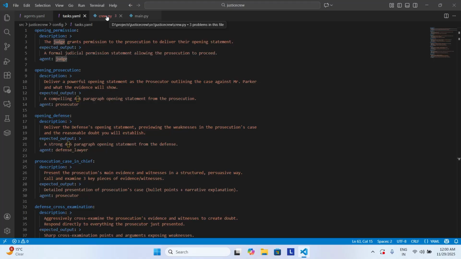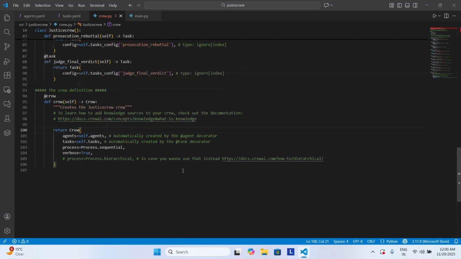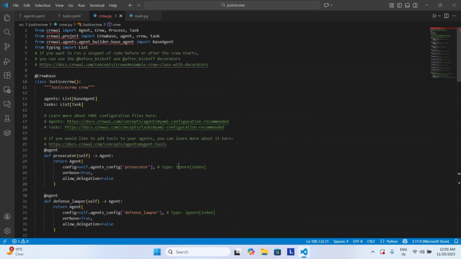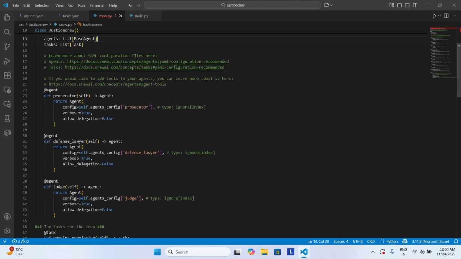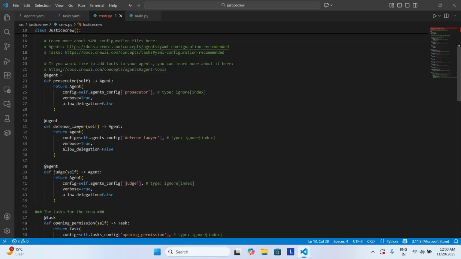Now we come to crew.py, where we'll bind these things together. So in crew.py, if you see, we have used one class called Justicecrew. Okay, so this is the base crew. This is the instance of the base crew, extended from the base crew class. You can see, and we have all those agents over here. This agent decorator will actually be conferring those agents: prosecutor, defense lawyer, and judge. So we are creating an instance of those agents over here.